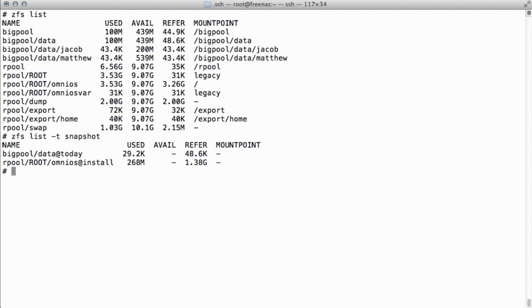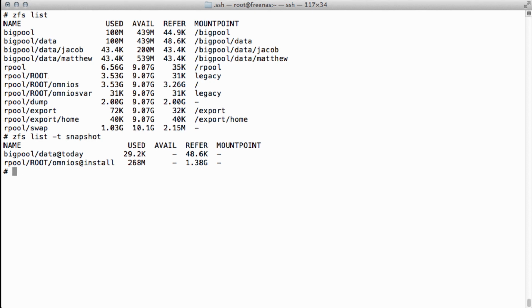So if I want to do the clone, I just say to ZFS, please clone this snapshot, big pool/data at today. So I'm going to say, please, Mr. ZFS, will you clone this to a new data set? So I'm just going to say whatever I want here, big pool/whatever, new.